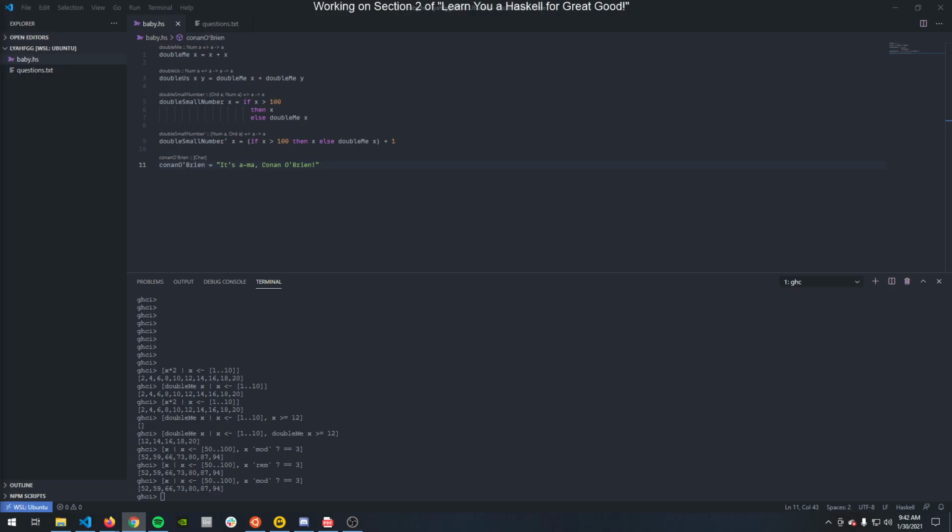Alright, so success. Note that weeding out lists by predicate is also called filtering. So essentially we're saying we're filtering that list based off of the values that give us a remainder of 3.